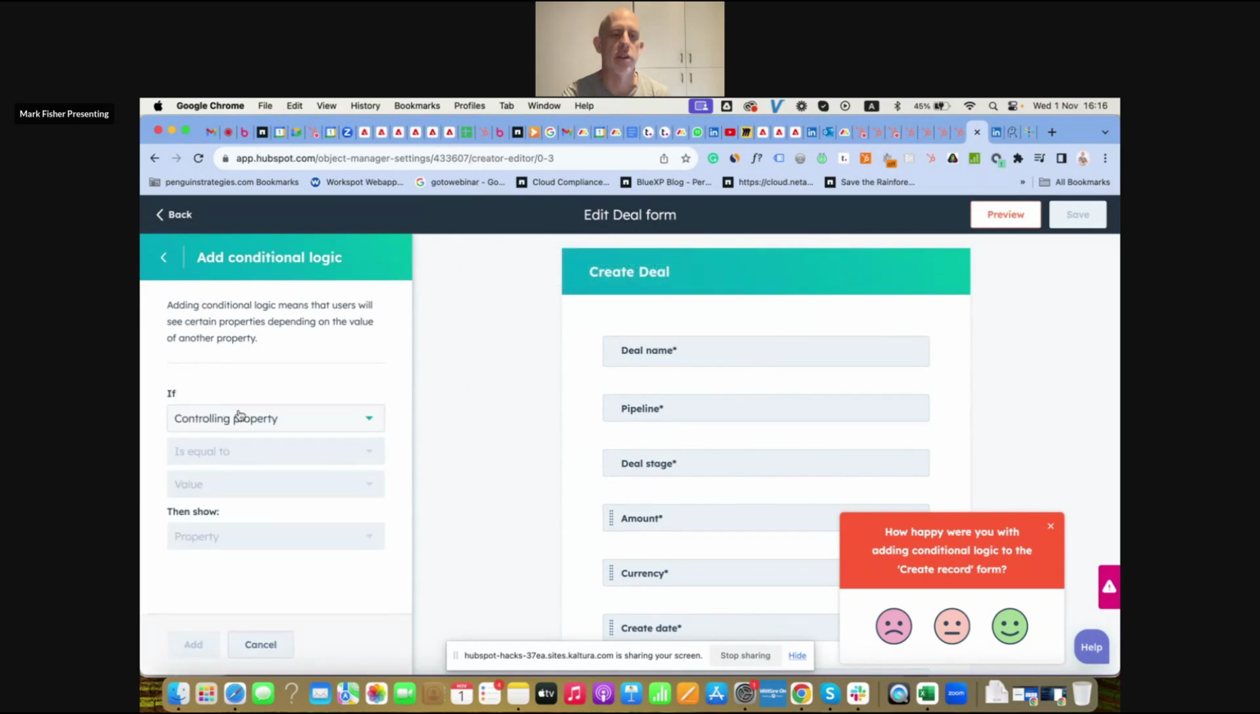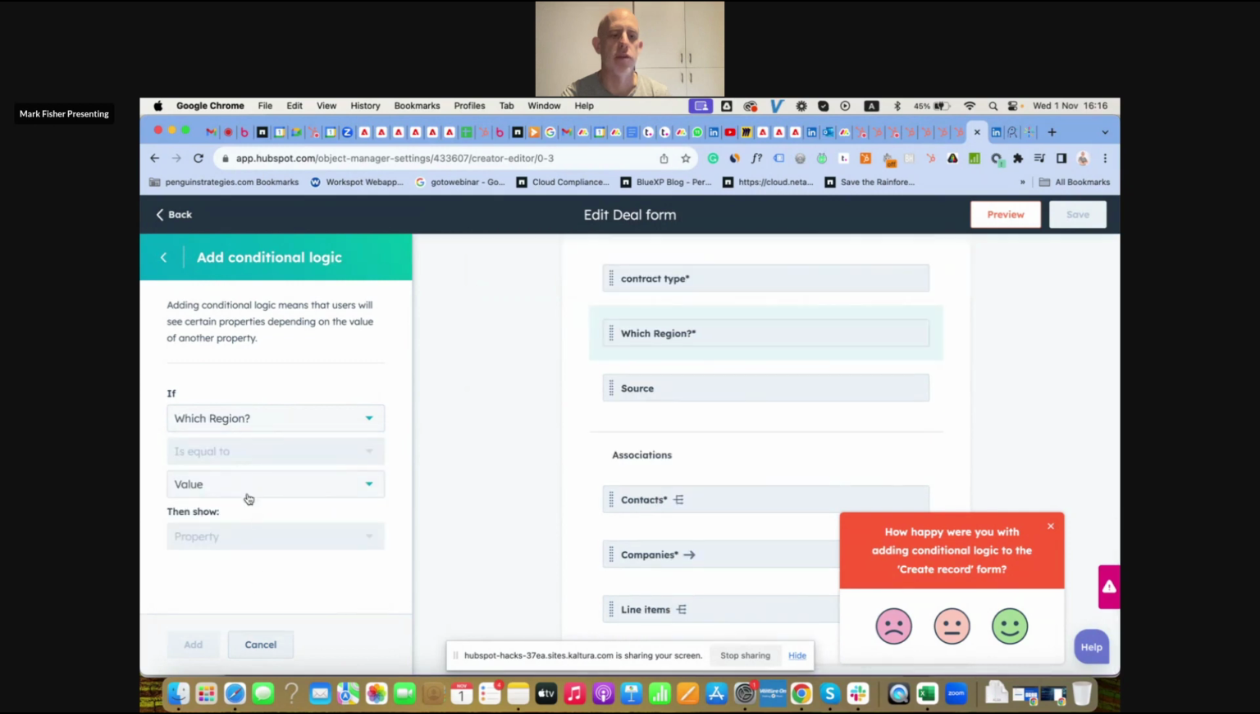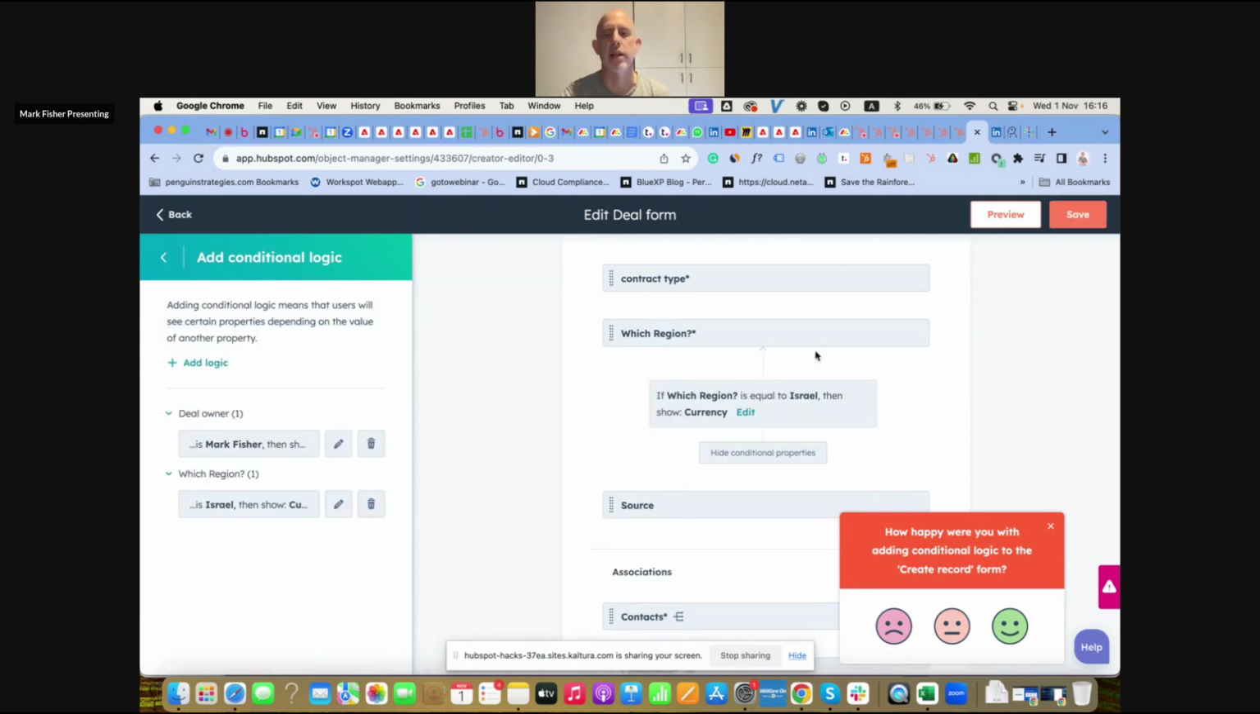Okay, so if I save this and I'm the deal owner, okay, and then I can add more logic. So I can say which region. So if the region is Israel, for example, then I need to add currency. It's important to have a currency, and I add it.